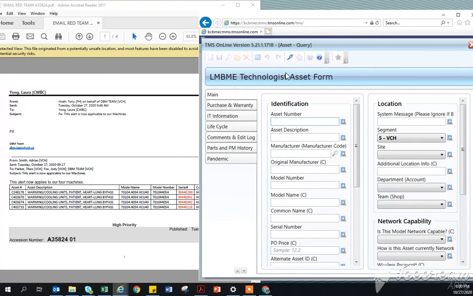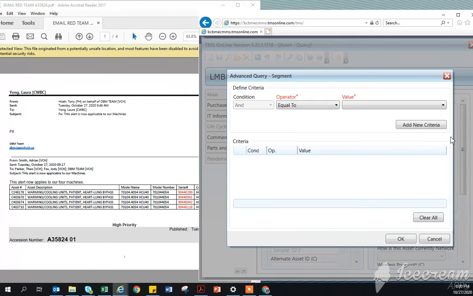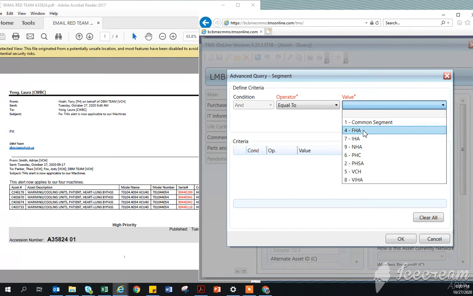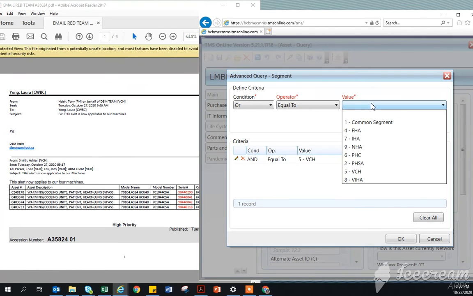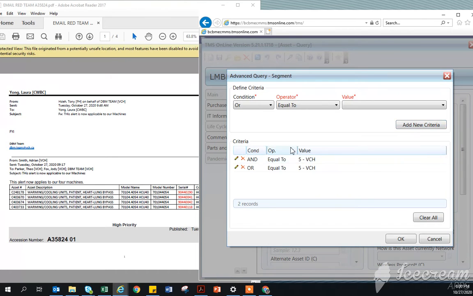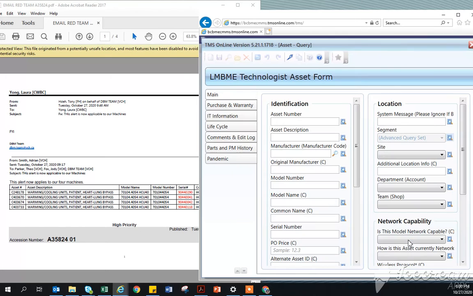So what should pop up after it loads the tab is that it's going to turn into the asset form. What we're going to do is go into the advanced query, and we're going to add VCH, equal to VCH. Now you'll have to do it separately for each one. So if this is going to be FHA, I'm going to have to add FHA and not add anything else. I click OK.